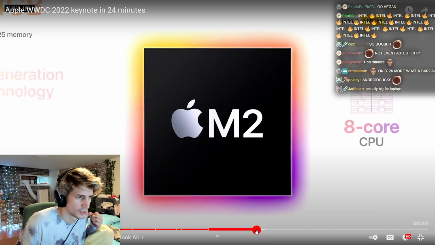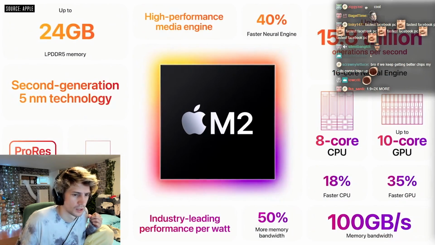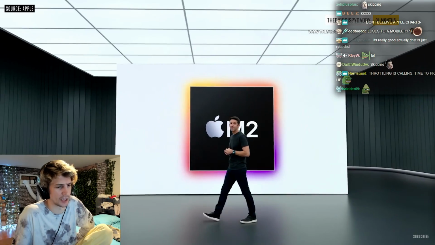And what else? That's M2. So now, let's talk about the first Mac. I get the point, it's just some tech bullshit.